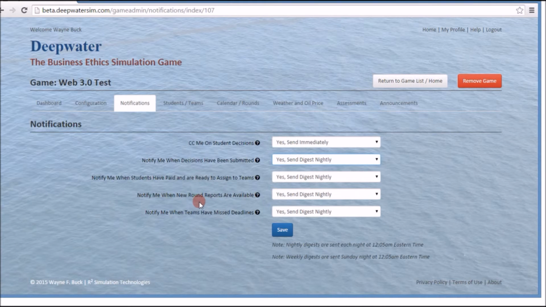Notify me when new round reports are available. You can turn that on or off. And that will alert you when the reports are in fact available on the website to students. And there's also this option to be notified when teams have missed deadlines. So it's sort of the obverse of notify me when decisions have been submitted. This will let you know which teams have missed a round deadline.